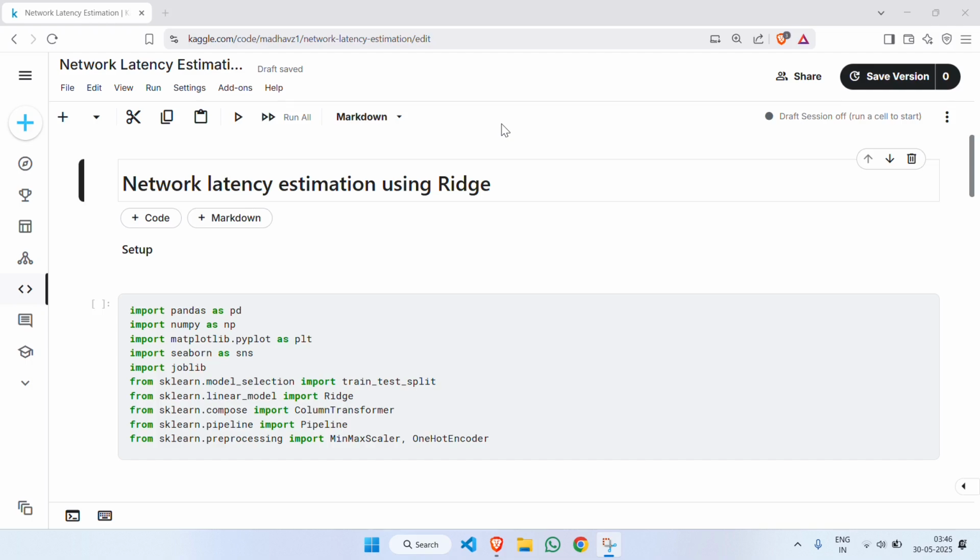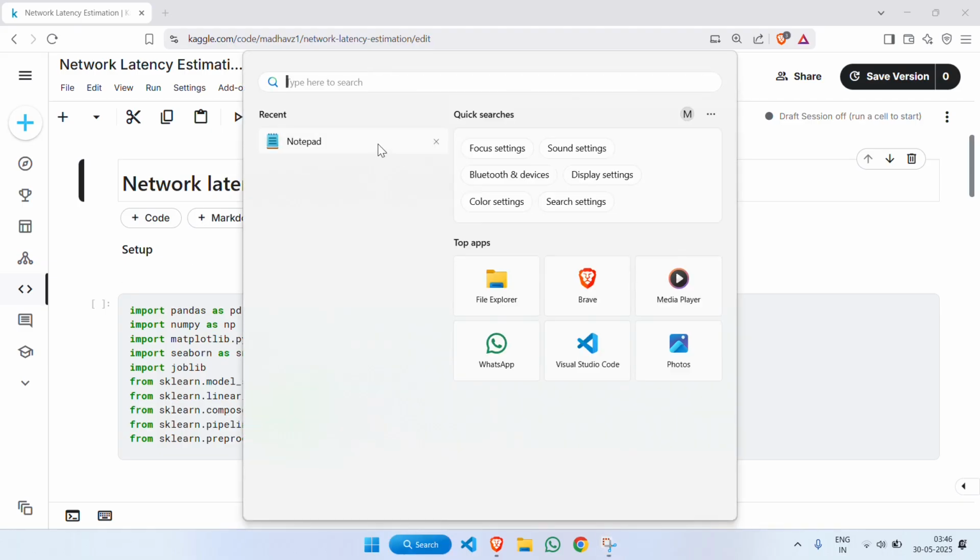Hello friends, welcome back for another machine learning project, network latency estimation using ridge regression. Before implementing network latency estimation using ridge regression, let's discuss what is ridge regression in Notepad.